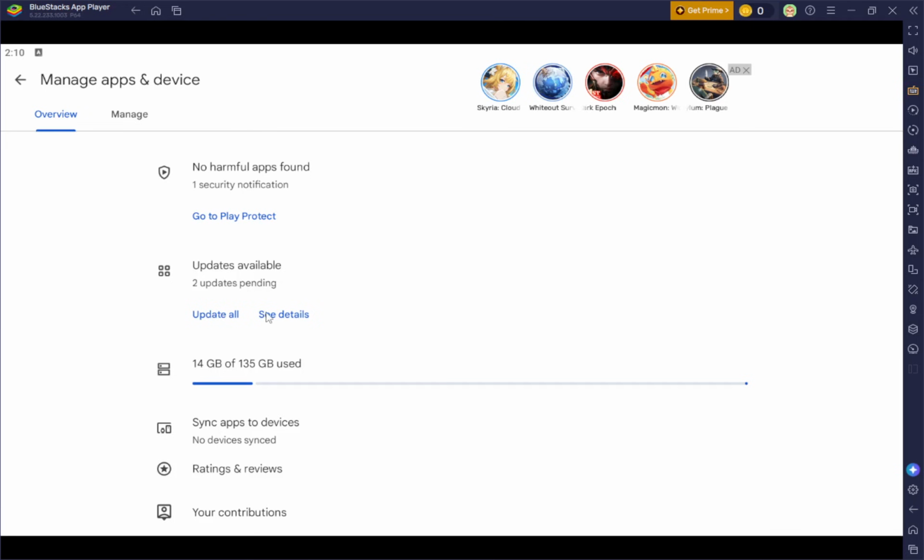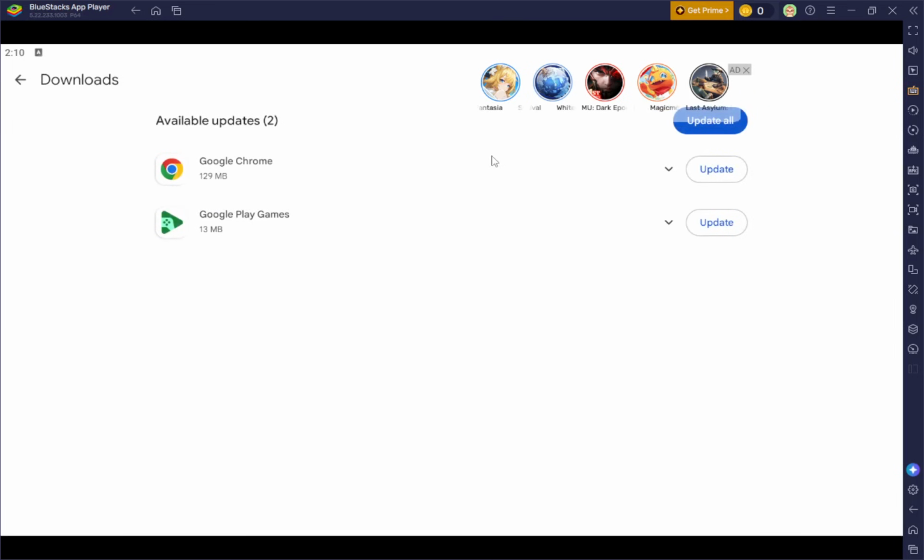Click on Updates Available. This will display a list of apps that have updates ready to be installed. Take a look through this list to find the specific app you want to update. If the app you are looking for is there, you are in the right spot. This makes it easy to manage your app updates without searching for each one individually. Find the app you want to update. Once you locate it, you will see an option to update right next to it. This makes the process seamless and efficient.